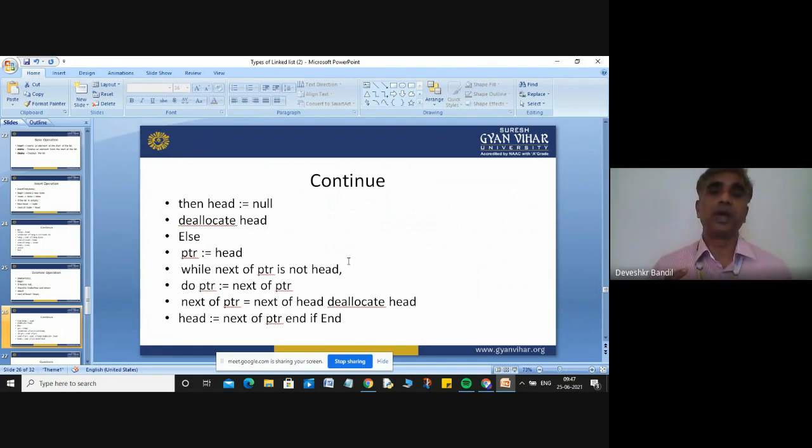And if you have to delete a node, you will deallocate, and head will point to your pointer. While next of pointer is not head, next of pointer is assigned to pointer, and next of head is deallocated. Suppose there are three nodes in your linked list and you have to delete the first node. At that time your head will point to the next node, because you have already deleted the first node, and head always points to the first node. So if you delete the first node from your linked list, your head will always point to the next node.